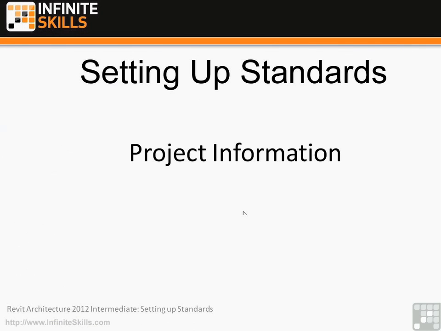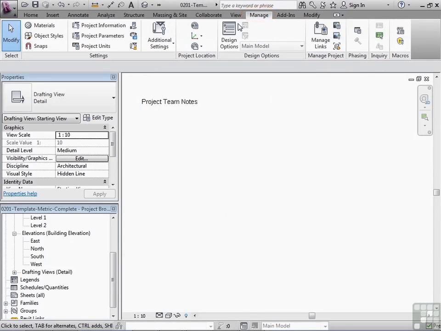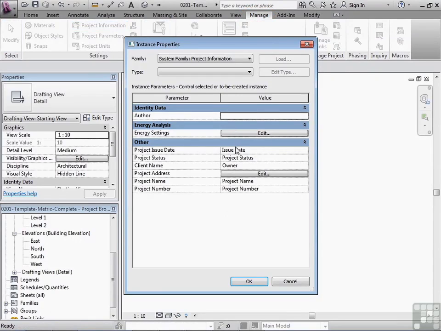Project information. This is something that's project specific. I'm going to show you where it is, but it's not something you really set up in the template. Right here under Manage again, and then Project Information. This is where you can set things like the author, the issue date. This will be reflected in the title block. But again, it's probably something you want to just do when you open up the template as a project file.